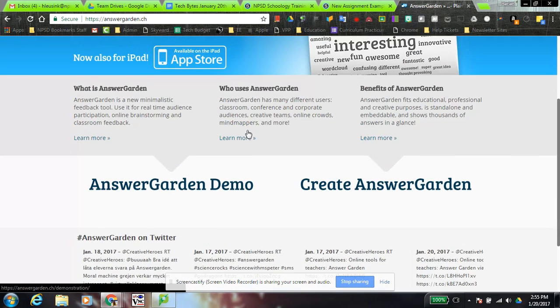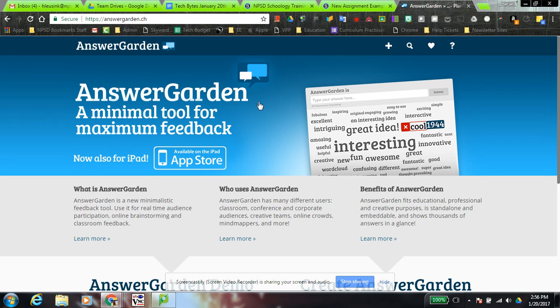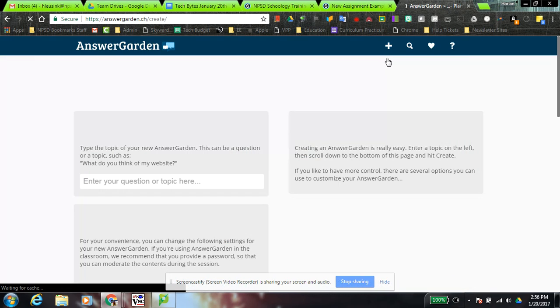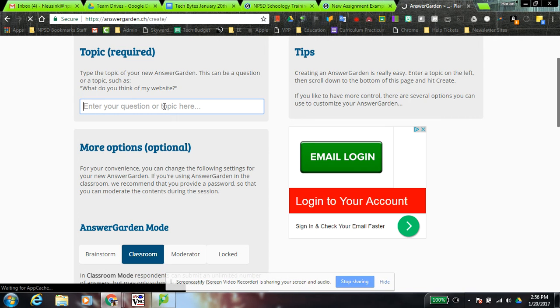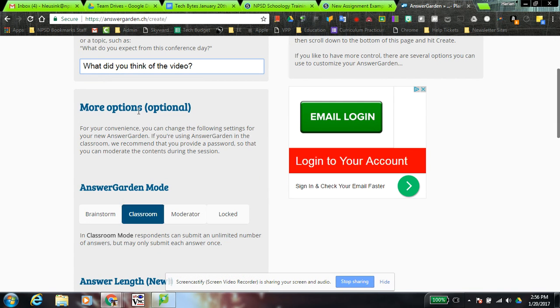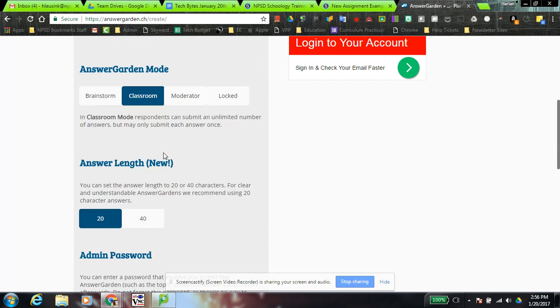One of the nice things about Answer Garden is there's really no accounts or anything to create. When you go to Answer Garden, you're going to go to this little plus button up at the top. Basically, it's going to ask you a couple things. It's going to be your topic. So you might ask a question about, what did you think of the video? And you could give them instructions as to what type of responses you're looking for in the Answer Garden. And then you do have some more advanced options down here.